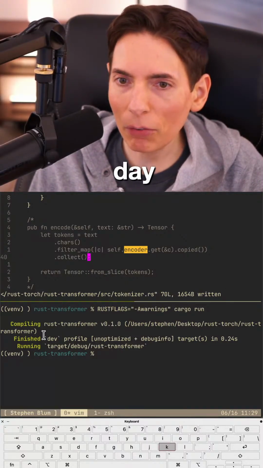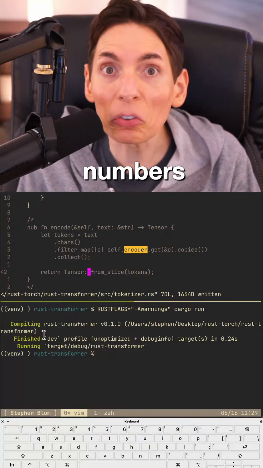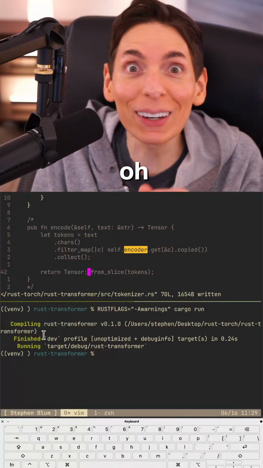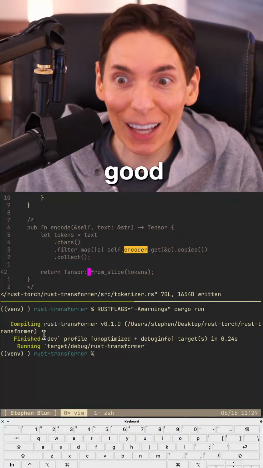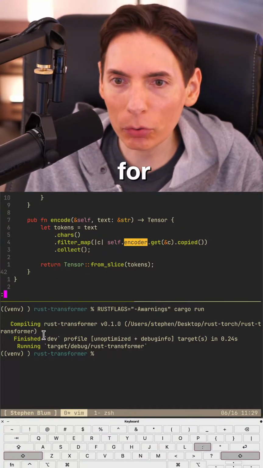Kyle, how's your day? If you're talking to me, my day is good. Had a good morning, a lot of good stats and numbers up and to the right. We're like, oh, look at that. So I'm seeing some good things happening. And so now we're building a tokenizer for a large language model.